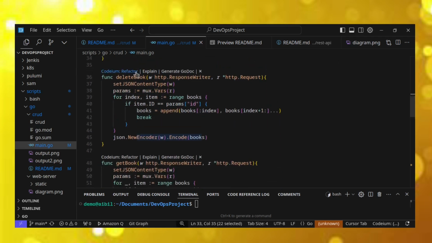After that, I created the delete book function, and it handles the HTTP DELETE request to remove a book by the ID. It searches for the book in the list, like here, and when it's found, it removes it and returns the updated list.